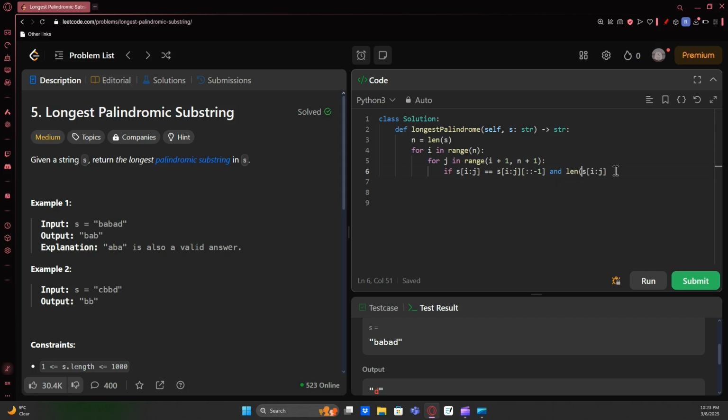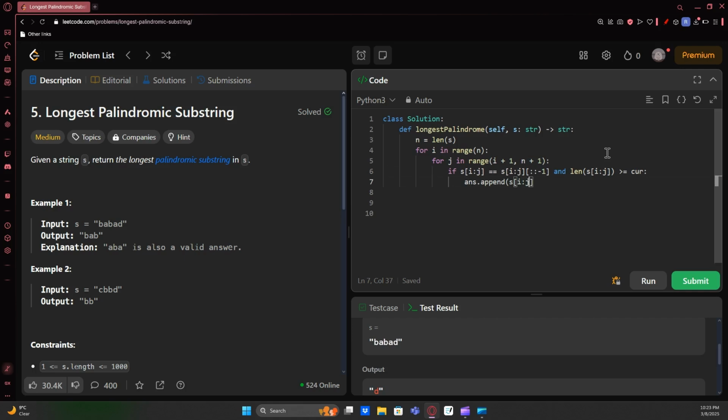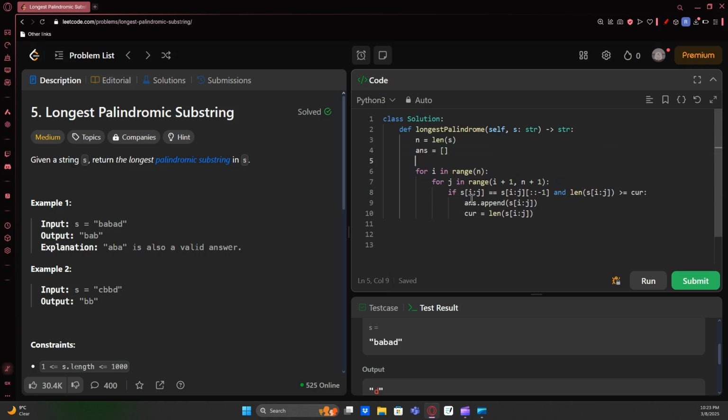So we also need to check that on top of this condition, if the length of that substring is greater than the current max length, then we can append the current substring that we're on to a list, and also change the max length to what we just encountered. And we need to define the variable ants for a list as well as cur as 0, because when we start iterating through the list, we haven't encountered any palindromes yet.